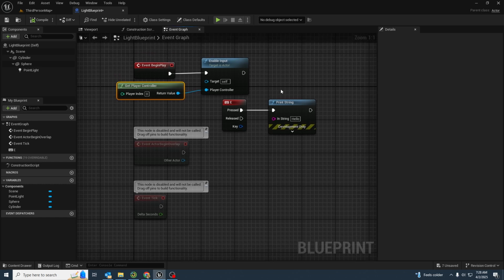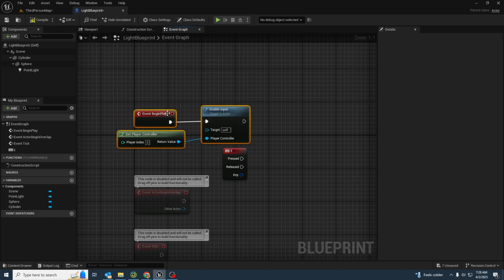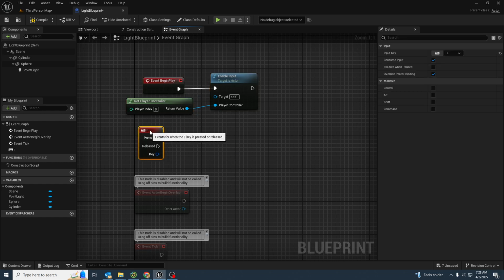I hope you know what we're doing next, okay? We are not going to print hello anymore. We know it works. Leave it if you want to, but I'm going to delete it so it doesn't pollute our game. Now, what should the E key do?